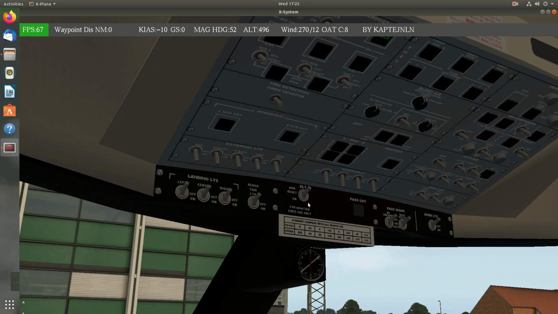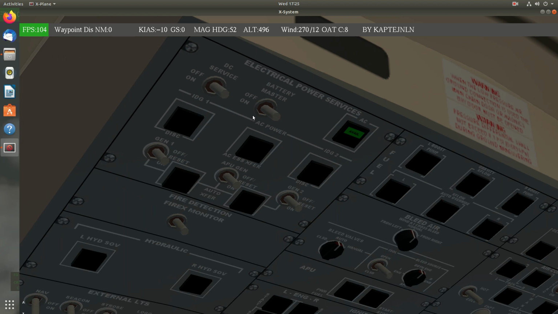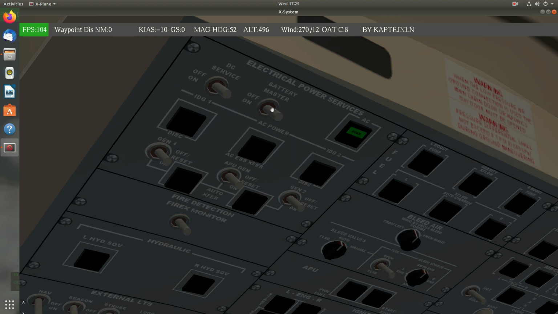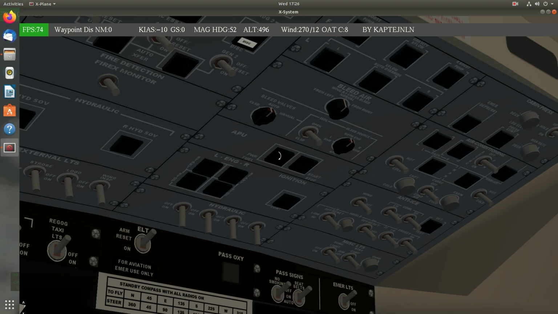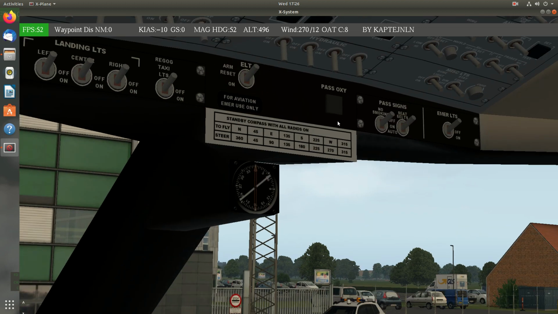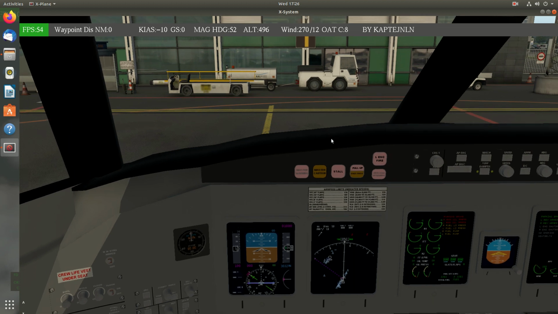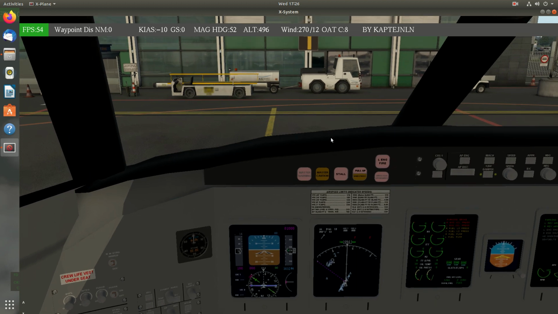So let's get the aircraft started, and by no means am I using real procedures or anything like that. We're just going to do what is required here. So just bear that in mind. And for this flight I am using my own autopilot project.